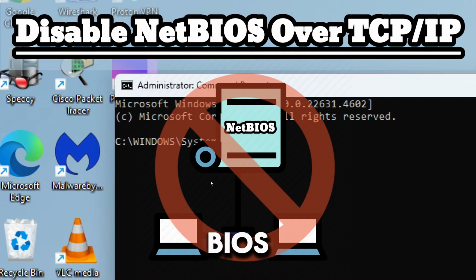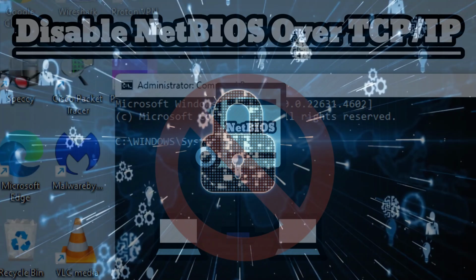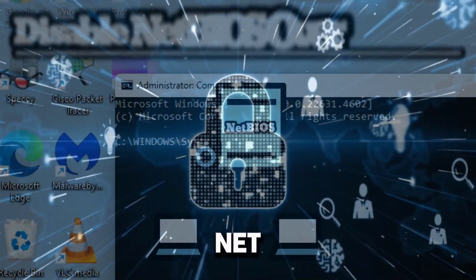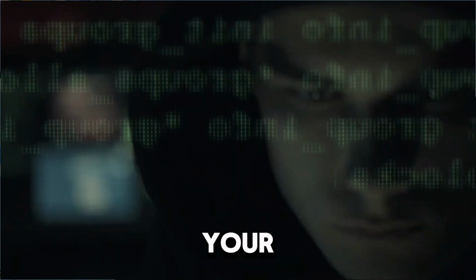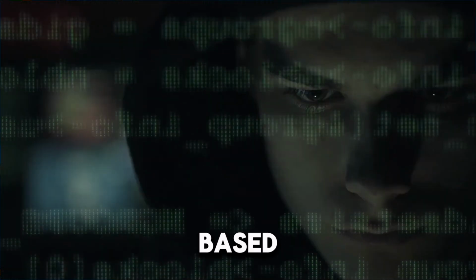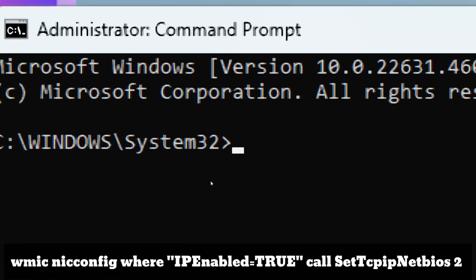Disabling NetBIOS over TCP and IP is an effective step to boost online anonymity and security in Windows. NetBIOS is an older protocol used for network communication, which can make your system vulnerable to certain network-based attacks or information leaks. Disabling it minimizes risk from unnecessary services.